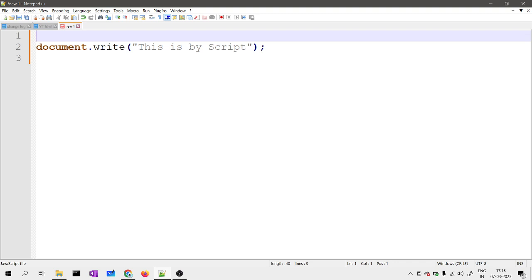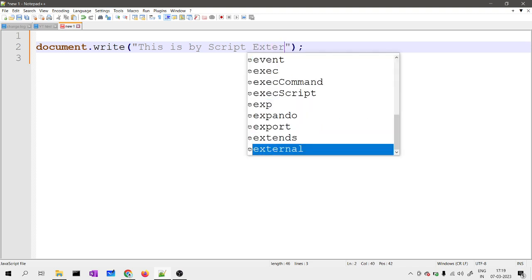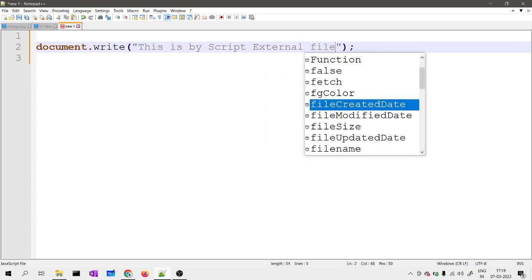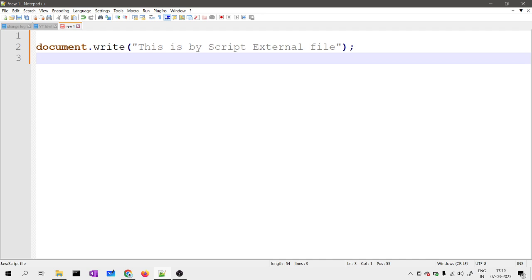So I have created a new file where I am saving this. Okay, and over here I just write something more as well. So now it is in the external file, so I just print that as well. I just do a save, Control S.